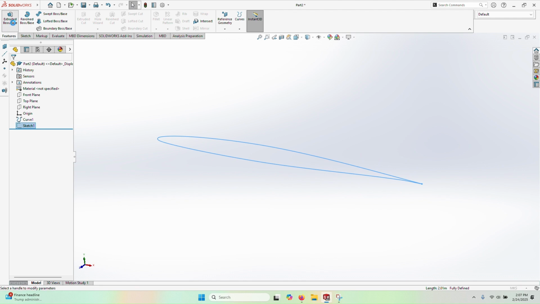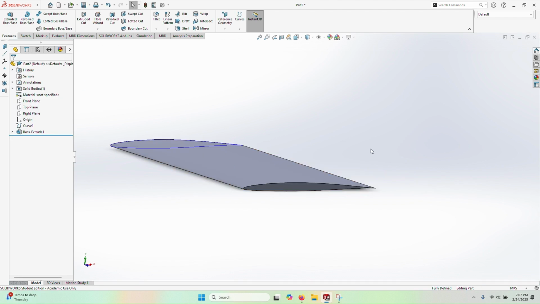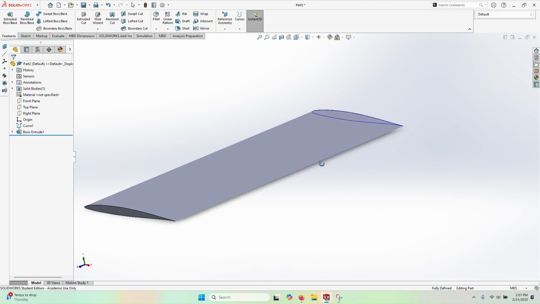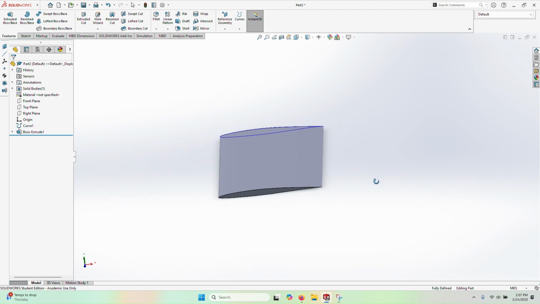From there, you can do whatever you need to do. This is our airfoil straight from airfoiltools.com into SolidWorks, and it's ready for analysis or whatever else you may need with it.